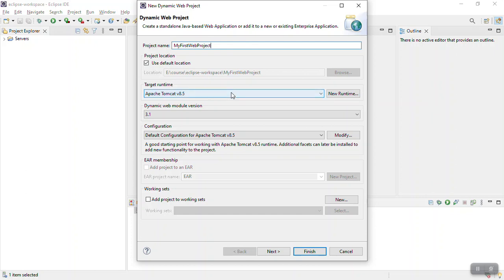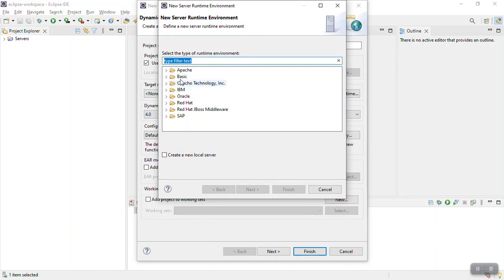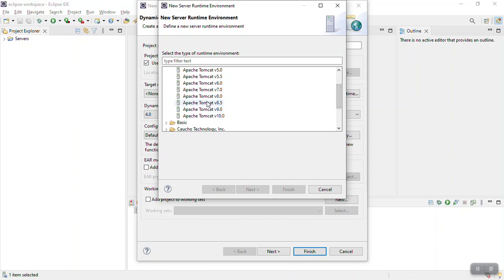And for this, by default, this Apache Tomcat runtime is selected. But suppose that in your case it is not selected, suppose that in your case it looks like this, target runtime as none. Then you just have to click on the new runtime, and then expand this Apache, select the version of your Tomcat. In our case it is 8.5.